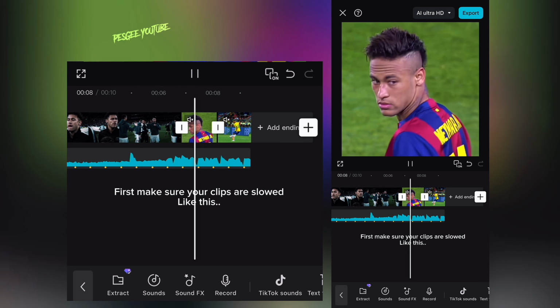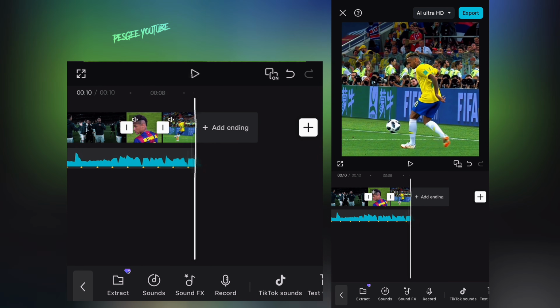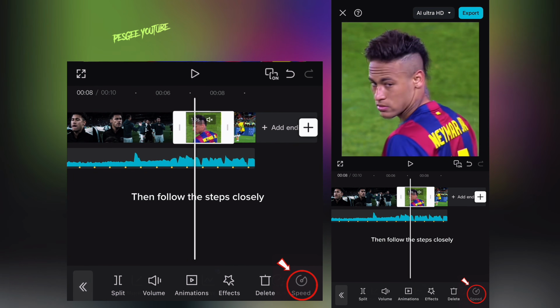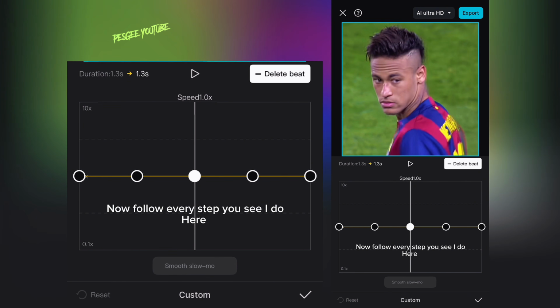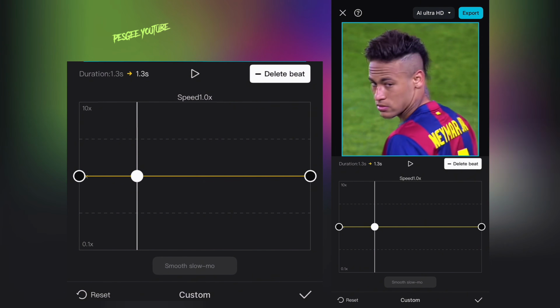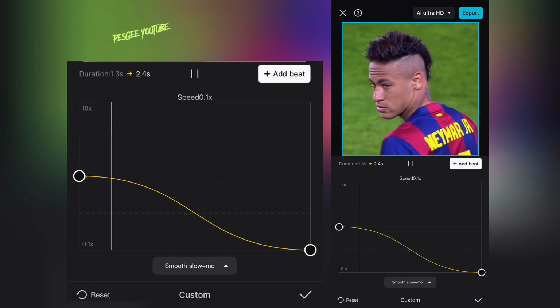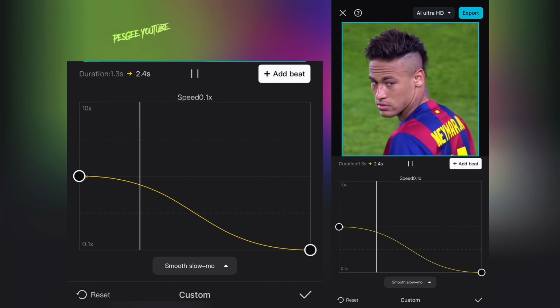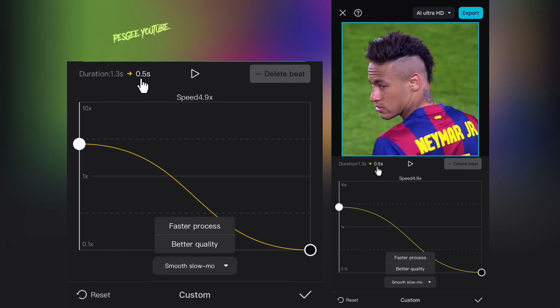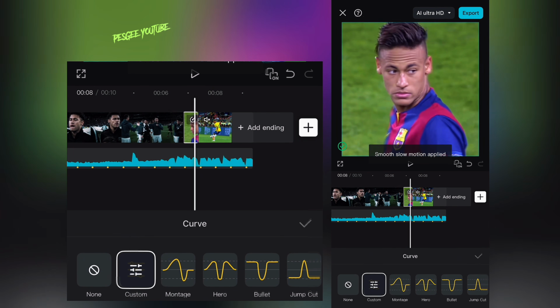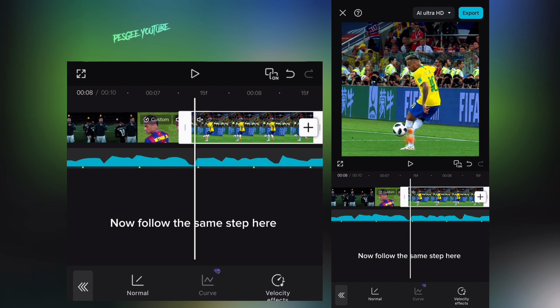First, make sure your clips are slowed like this. Then follow the steps closely. Now follow every step you see I do here. Make sure this is at 5 seconds. Now follow the same step here.